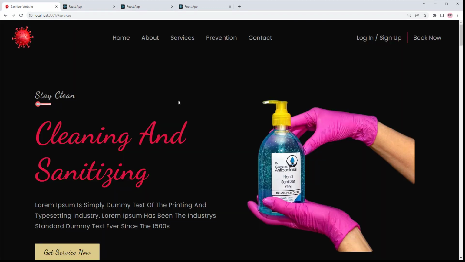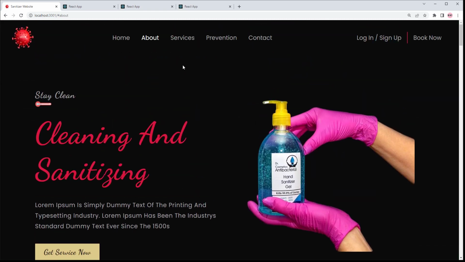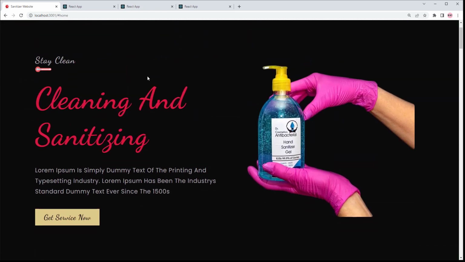Now if I click on any link, for example I am going to click on the about link, now you can see that it's scrolling to the about us section. Again, if I click on home, you can see that it's scrolling to the home section. So how can we do that?